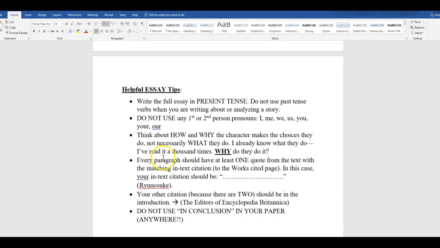Okay, here are some helpful tips. Write your full essay in present tense. Do not use past tense verbs when you are writing about or analyzing a story. Do not use any first or second person pronouns. That includes I, me, we, us, you, your, or our. Think about how and why the character makes the choices they do, not necessarily what they do.